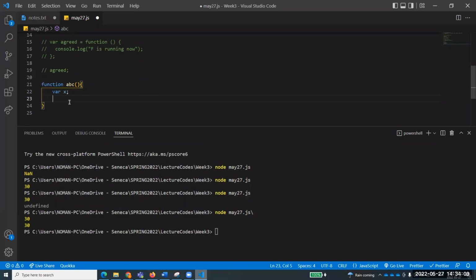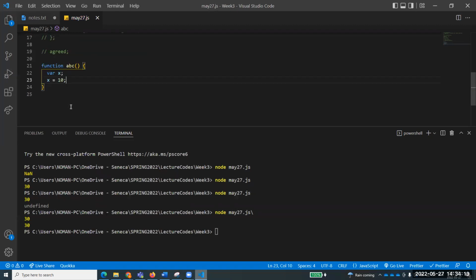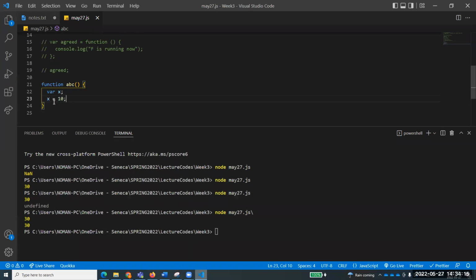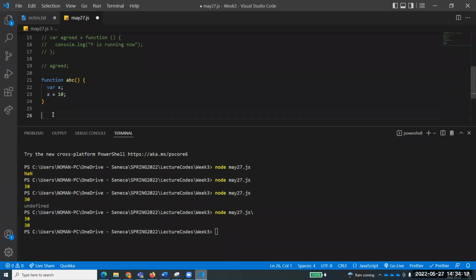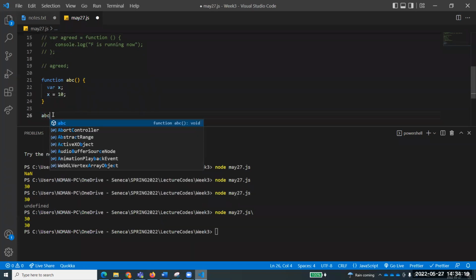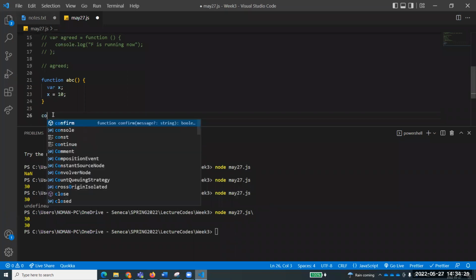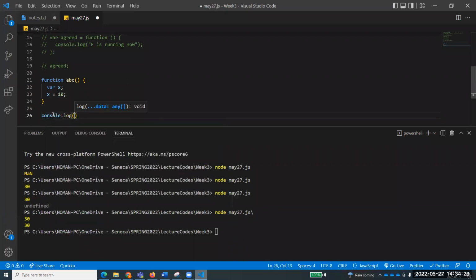This will be only available in this function. You know what I mean? This x will be available in this function. And if I assign a value to this x, if I say x equal to 10, right? So now a variable has been defined over here. Now let's run this one and see. Rather, I should say console.log, and I want to print the value of x.